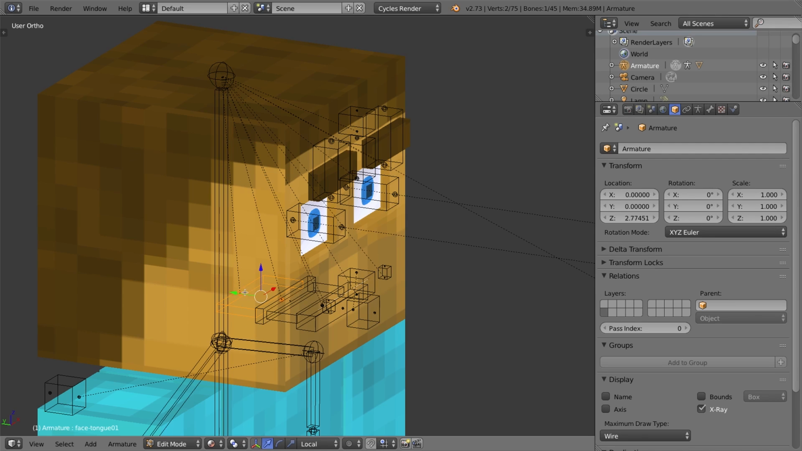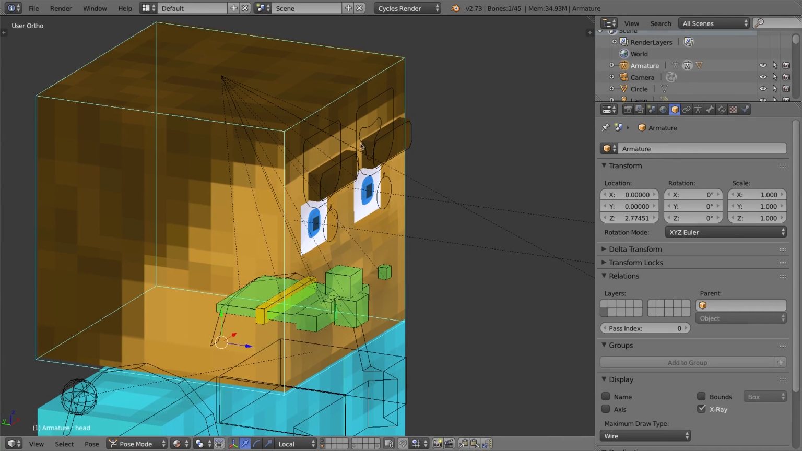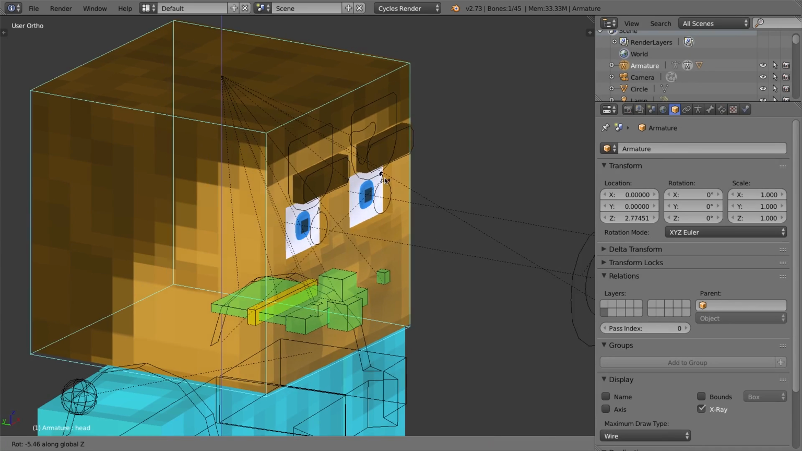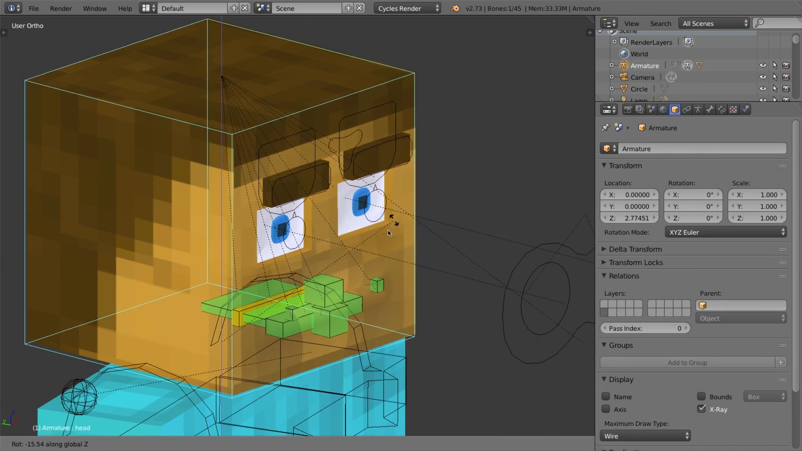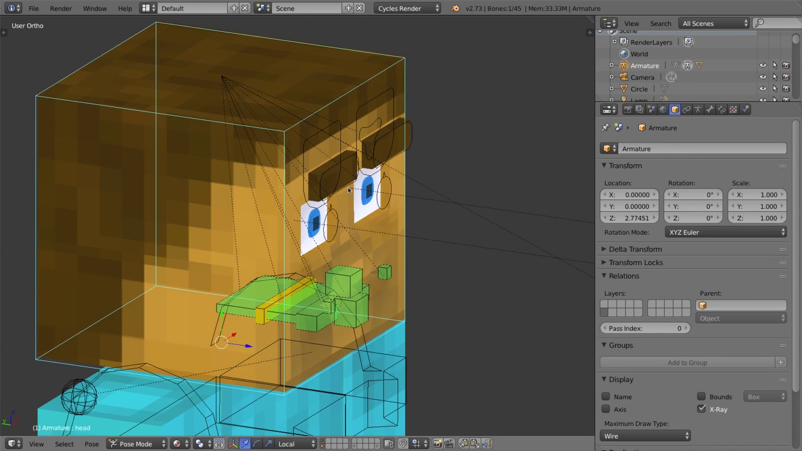So the back tongue bone, the tongue bone 01 and its target, and the end target bone, or target 2 I believe it was, are all parented to the head bone, so that if you select just the head bone and press R and Z to turn the character's head, the tongue bones follow along as well.